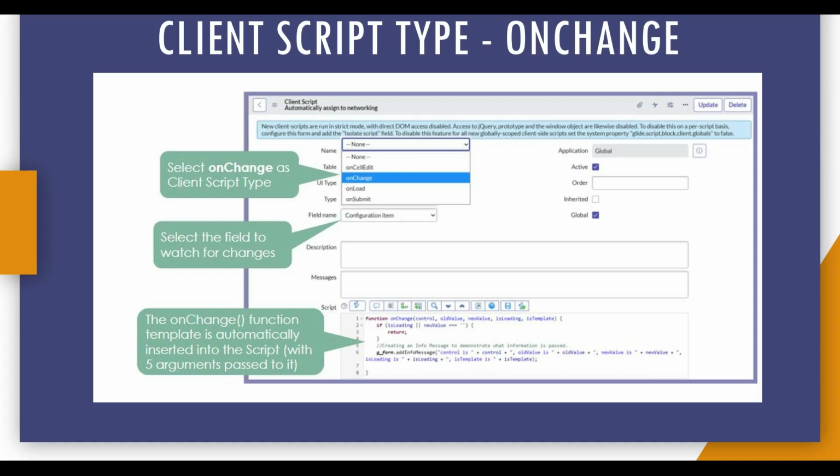Is there any additional column for onChange, like a to value? Suppose some X field changes to some X Y value, then only this client script should run. You can check that in the condition or in the script. You will have old value and new value parameters here, and you can get the old value and the new value, and you can check the comparison.